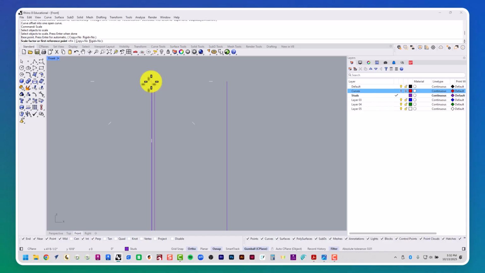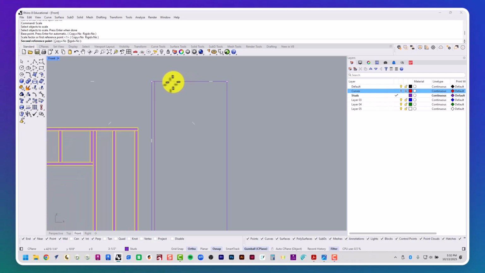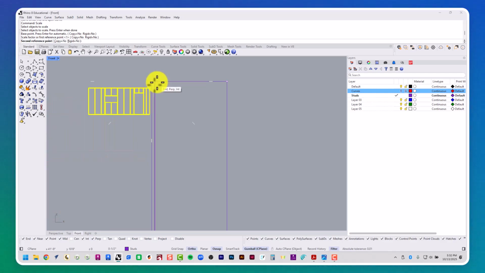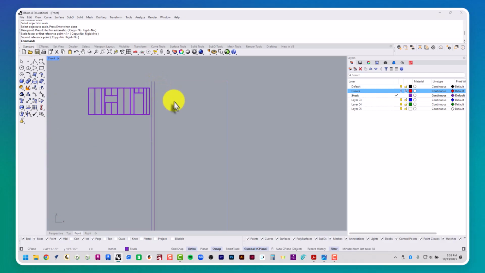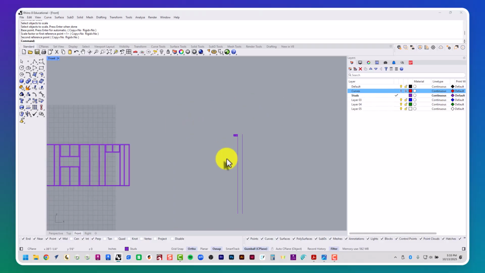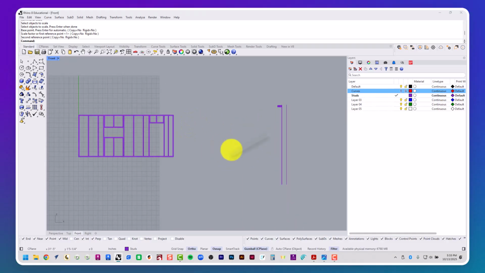For the scale factor or first reference point, I'm going to select this line, the one that's 12 inches away. And for the second reference point, I'm going to hover my cursor and find this endpoint here, and then click it. Now if I zoom out, you'll notice that the second wall has gotten extremely small. And this is what this wall looks like at a 1/2 inch is equal to a foot architectural scale compared to its 1-to-1 scale partner.